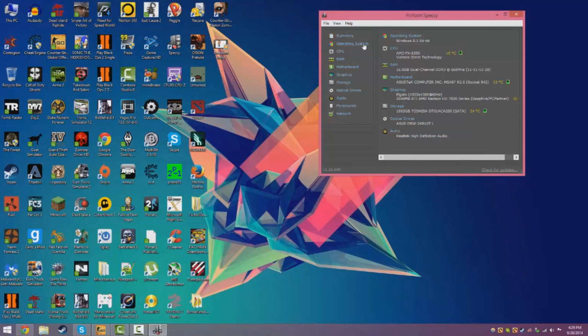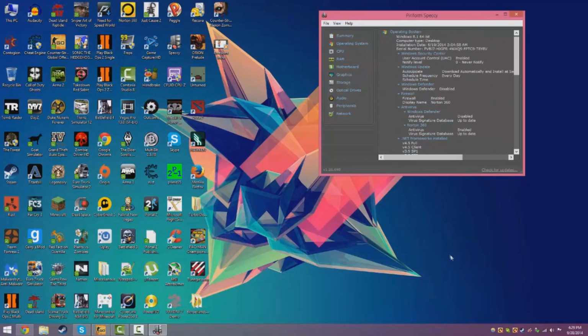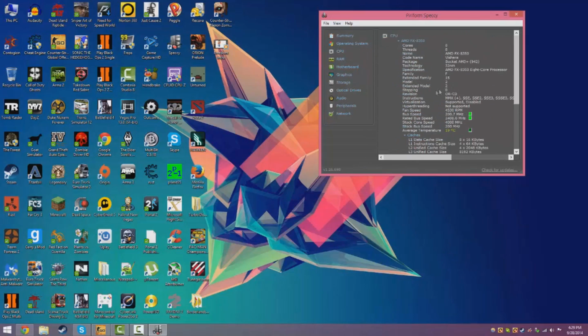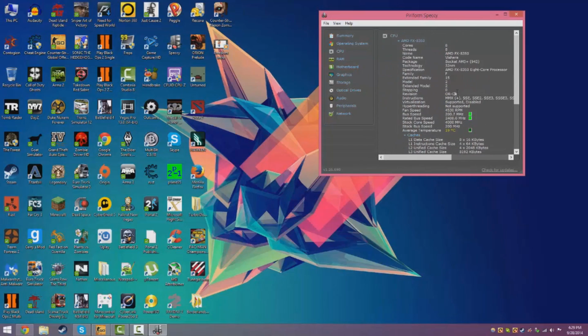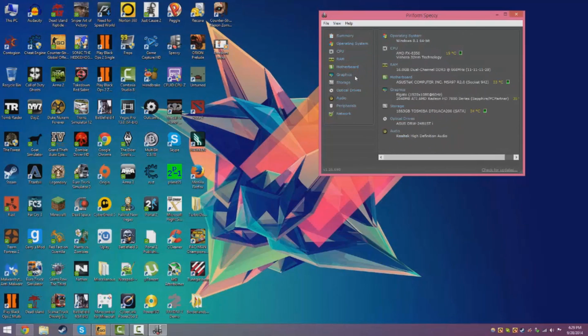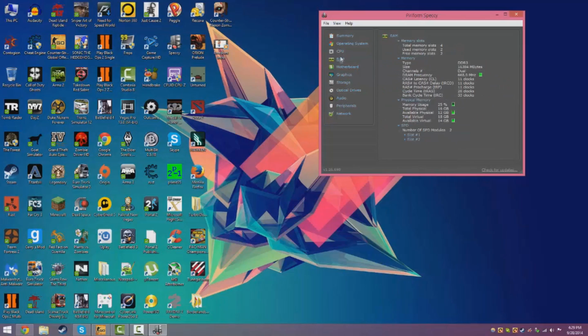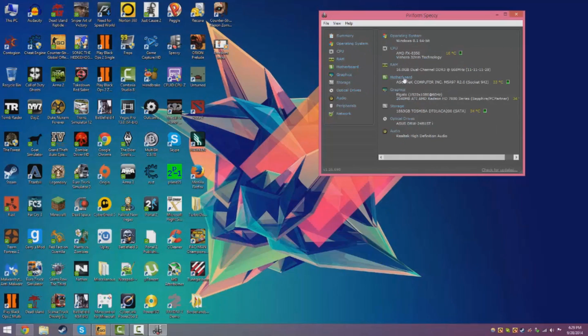Summary, that's the summary. Operating system gives you all the information on that. CPU, all the information on that, and a nice chart of all the cores. So this is a very good program, great for checking out your system specs, and not only that, the temperatures of all of the cores in your CPU, basically all those nitty gritties that you get into. But that's just about it.